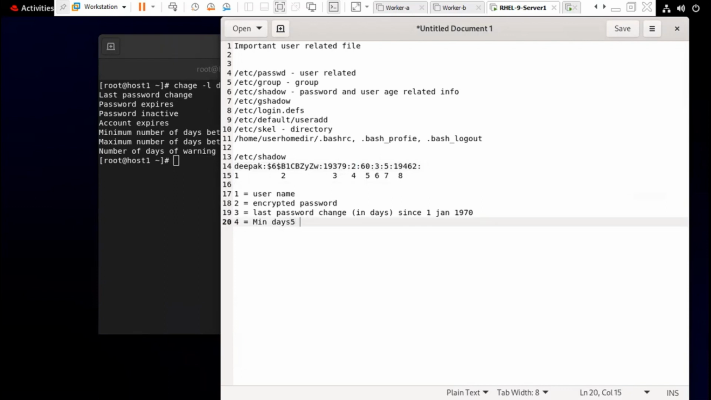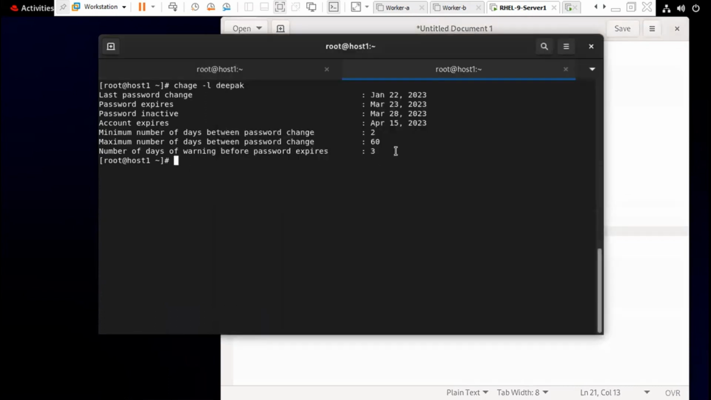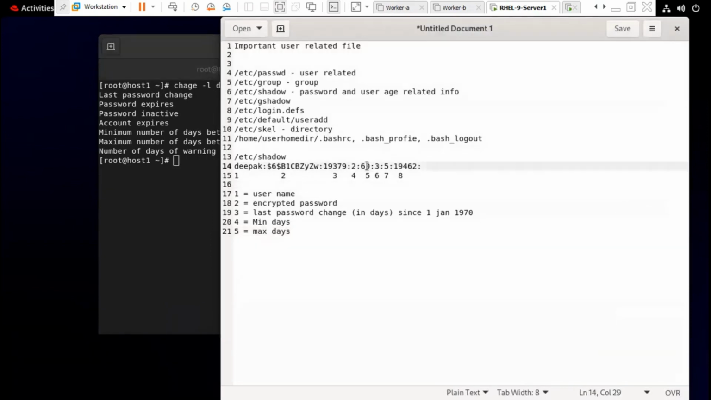The fifth is the maximum days after which the user needs to change the password. So that is the maximum days, 60, and that is also your 60.